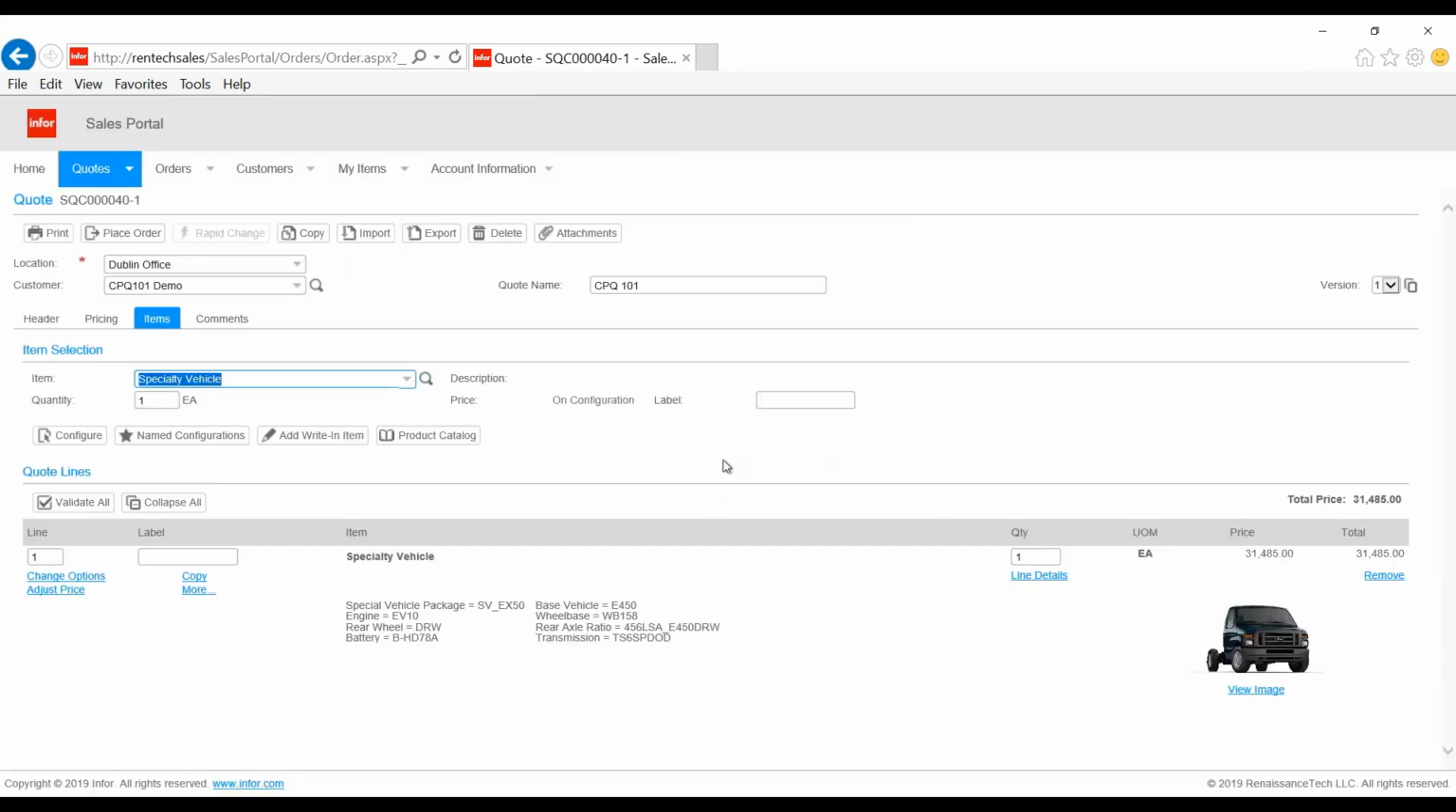Once we hit finish, we're actually launched back into Sales Portal, and you can see that that line item populated right here in Sales Portal. Okay, so that is the configurator in a nutshell as far as configuring products.